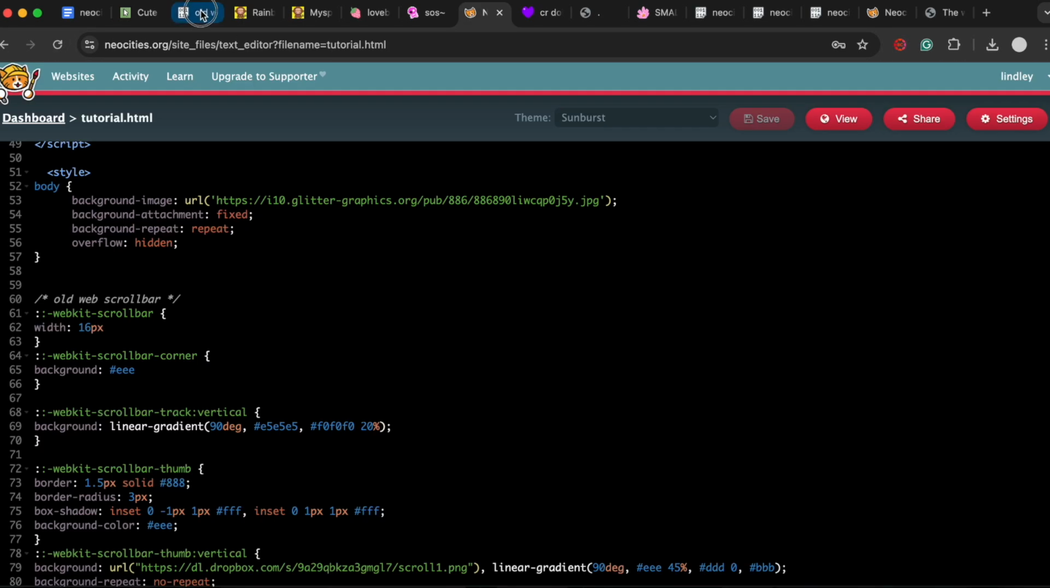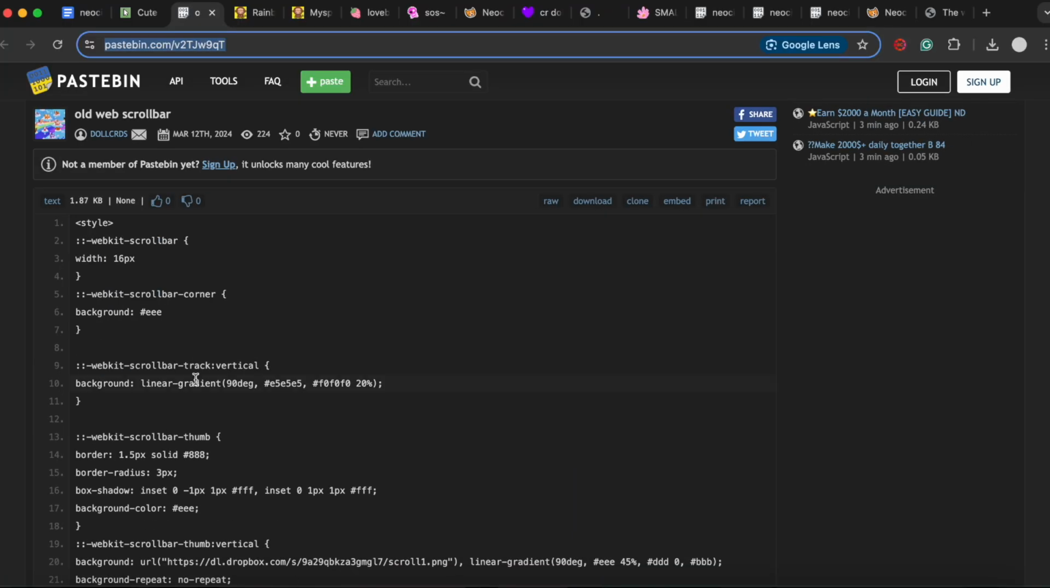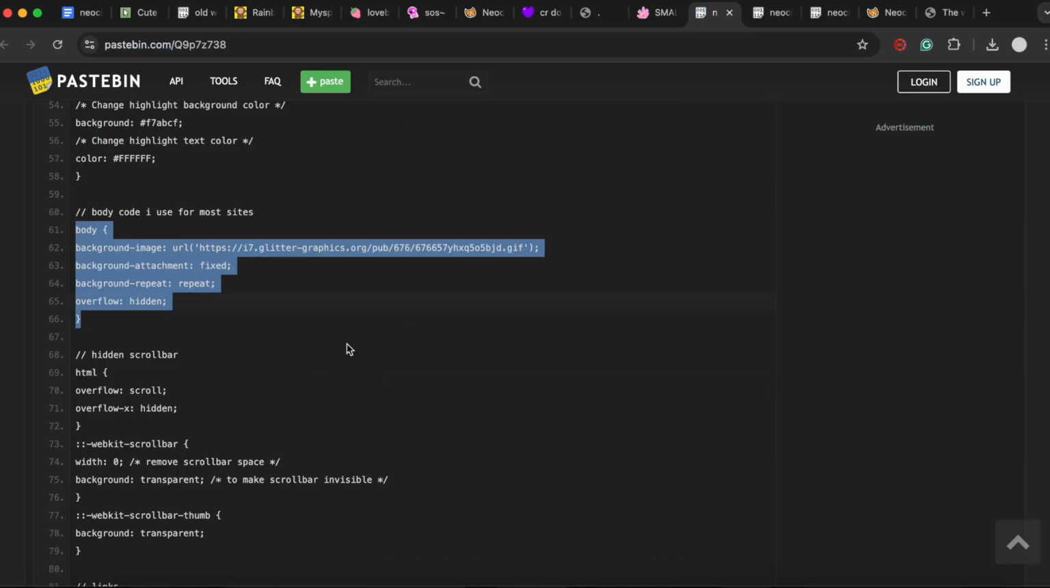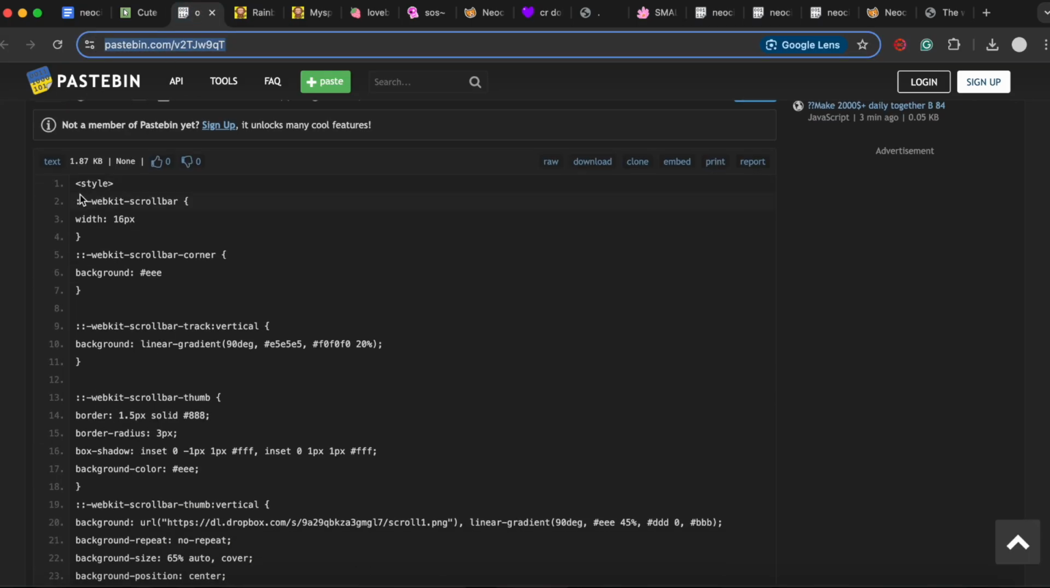Alrighty, next we are just going to quickly add the scroll bar code. I usually use a hidden scroll bar, but for this particular card, I used the old web scroll bar. I just liked how that looked. If you are looking for the hidden scroll bar code, you can find it right here in this Pastebin, and of course I will also leave this Pastebin in the description.